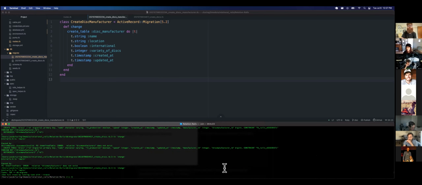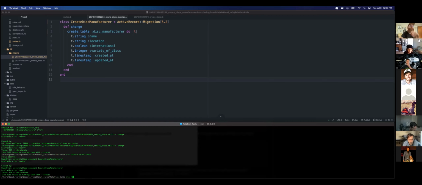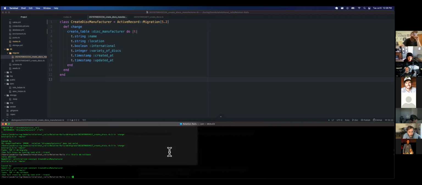So rollback, typically you only want to roll back one migration. And if you're rolling back more than one migration, there's probably a better way to accomplish what you're trying to change. But for the sake of this small example and where you're at in the project, I think it's okay. Let's do rails db:rollback. And then if you run that, uninitialized constant CreateDisksManufacturer.